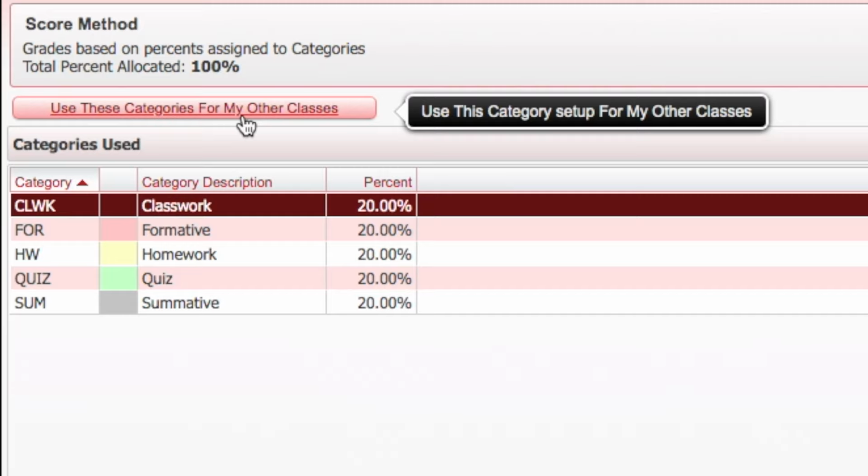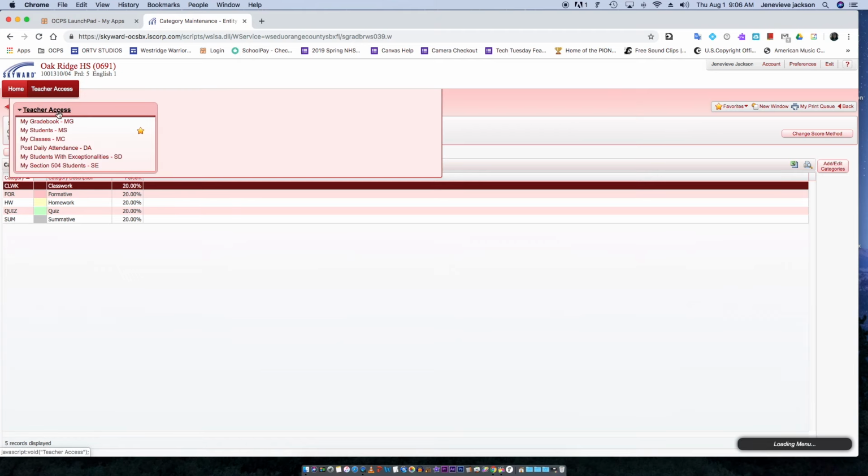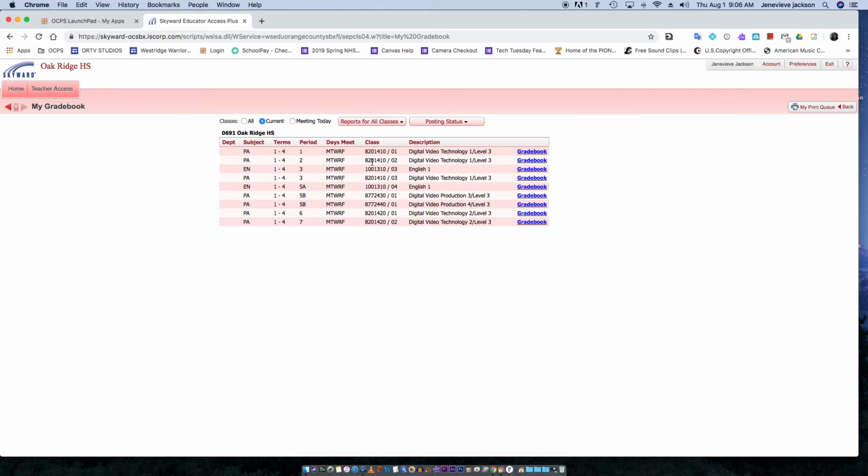If you have different preps, then you can go back to your gradebook and you can set up a different weight for each different prep that you have.